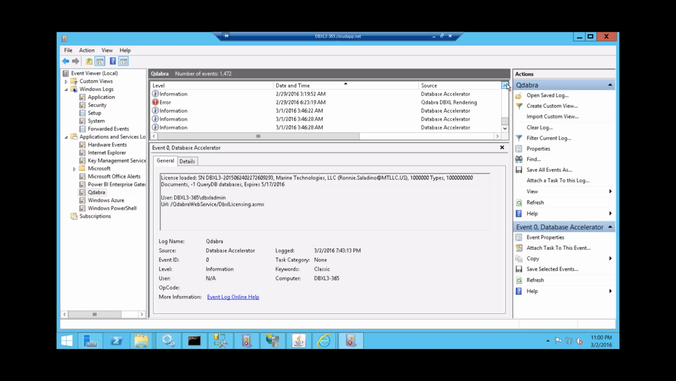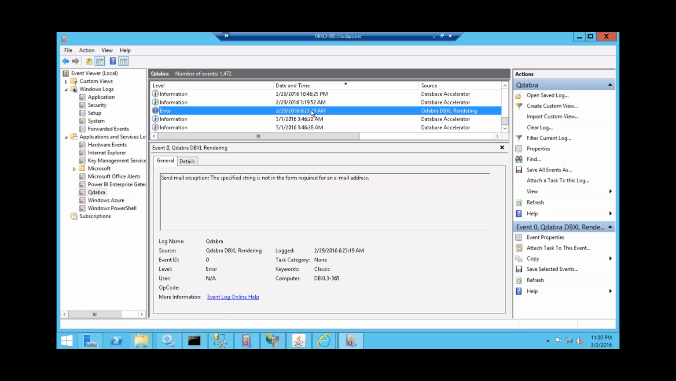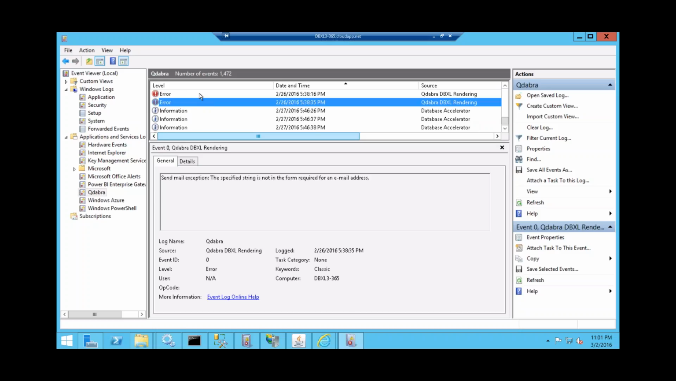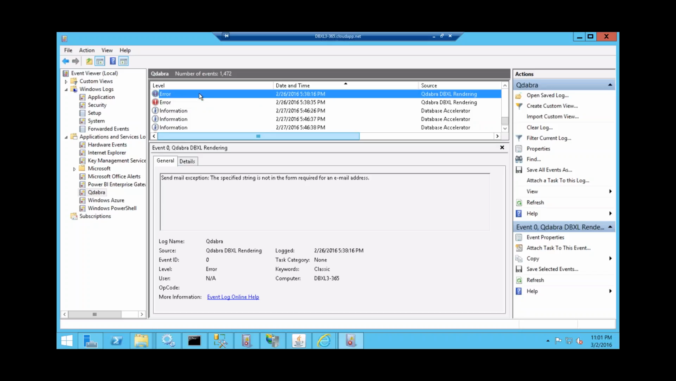Let's just show them what one looks like. There's one, 229. Okay, so you're going to get some information here. In this case, the specified string is not in the form required for an email address. So if the email address was encoded incorrectly, you'll get an error. It should be relatively descriptive. Let's scroll back and look for one more, Don. Yeah, there we go, 226. It's the same error.